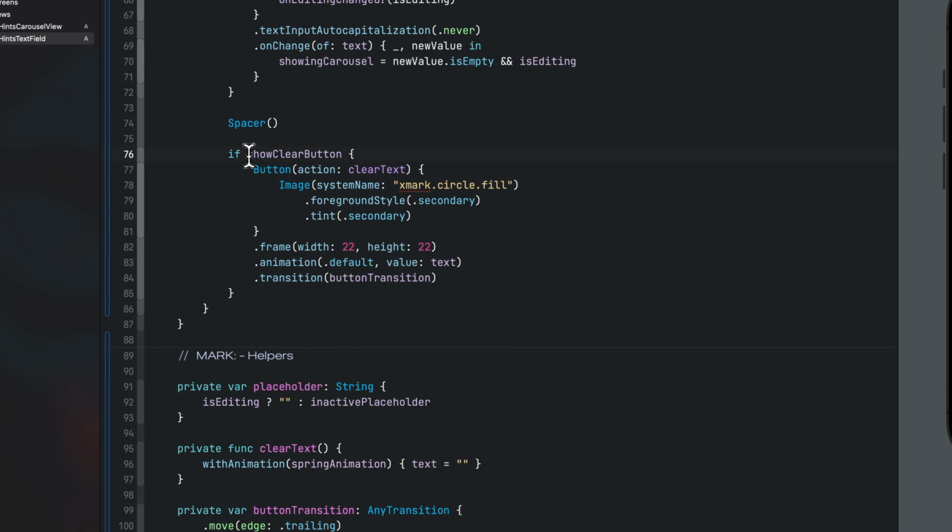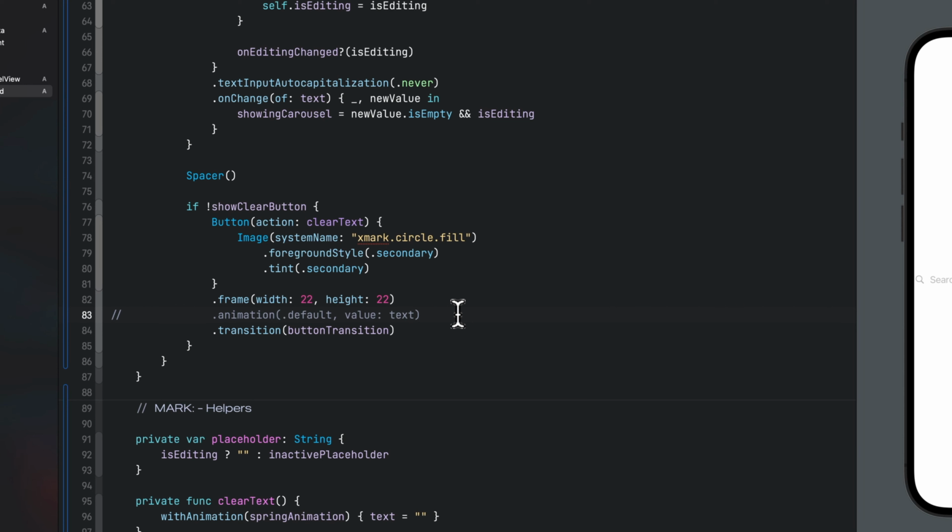And we're just setting the height and width to 22. And I'm not even sure if this is needed. So we can double check that by commenting that out. And I think we're ready to go. So I'm going to get rid of that again, and we'll see if we can get this working. So I'm going to go in here, add some text. Okay, we see our clear button showing up, which is awesome.